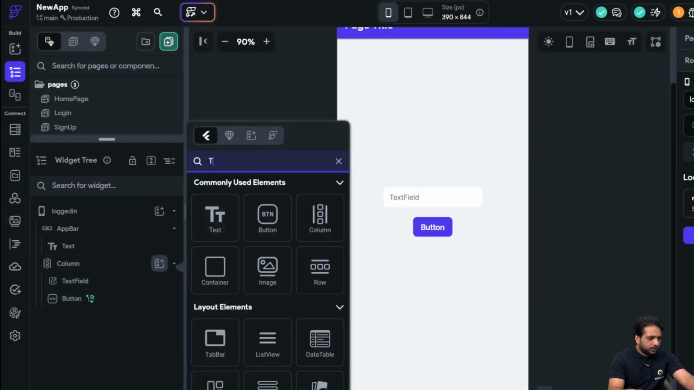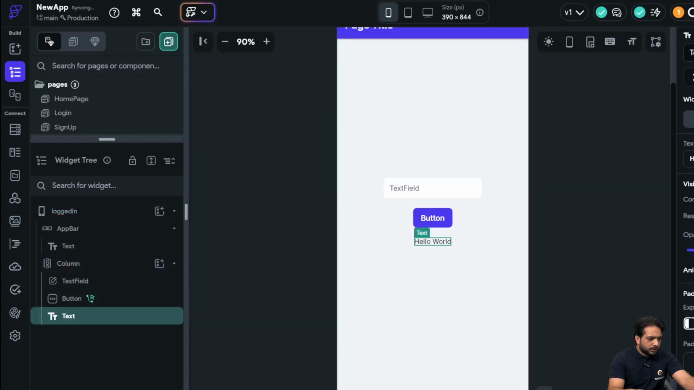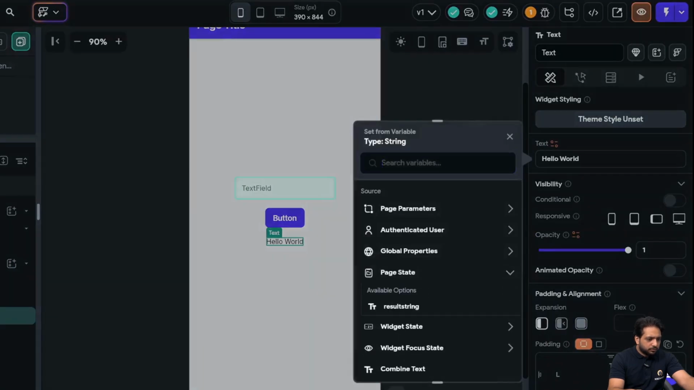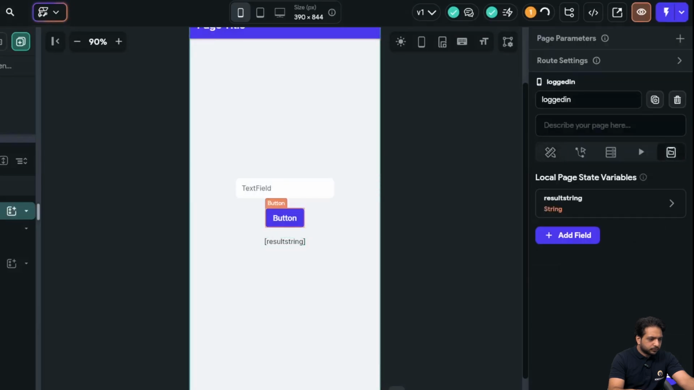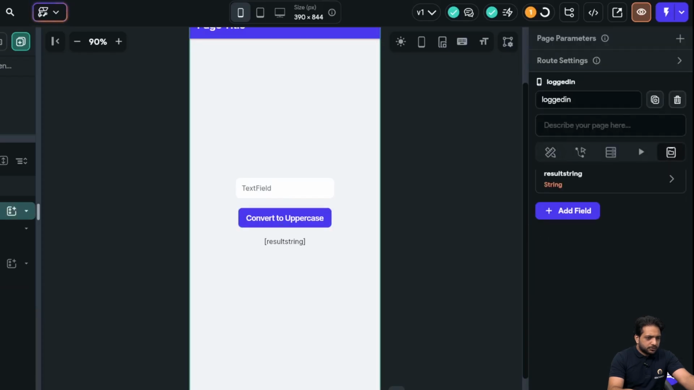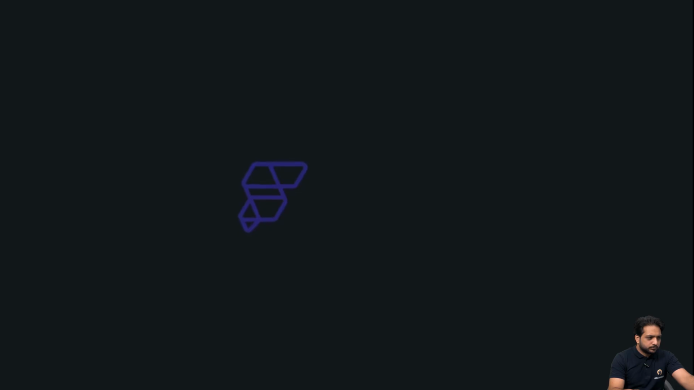Now I will add a text to display our result value, and text value will be result string, and on the button I will write convert to uppercase. Now I will just click on test to test our function.